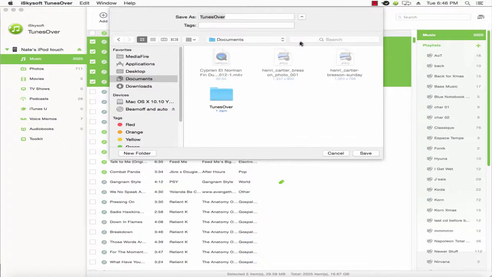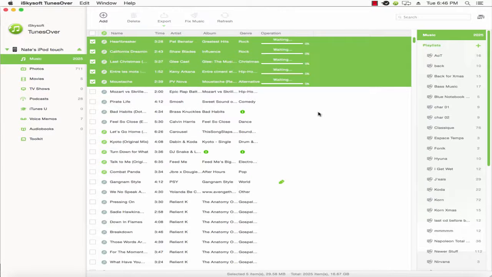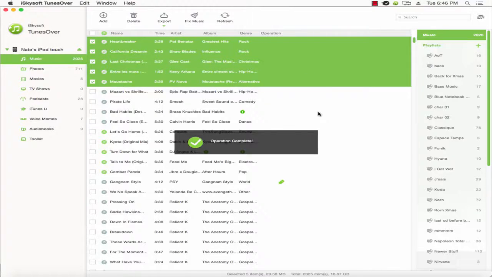And I'll just click replace. And now it'll go ahead and process through and transfer all of these songs to our Mac. And just like that, it's done.